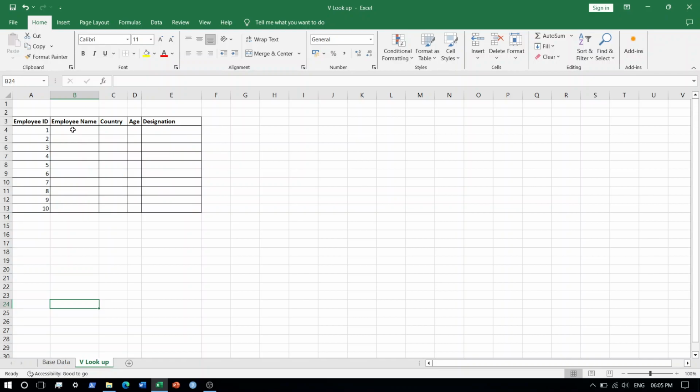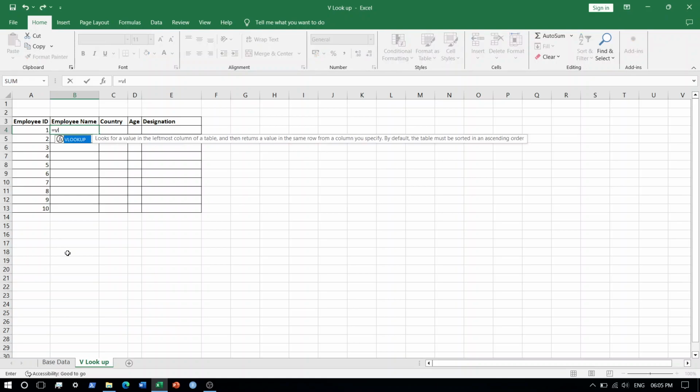Okay, let's begin with the use of the formula. If we want to pull up the employee name details against the employee ID, we'll simply press equal to VLOOKUP. Here, if you see, what the formula asks for firstly is the lookup value. So in this case, what do we want to look up? We are looking up the employee ID.